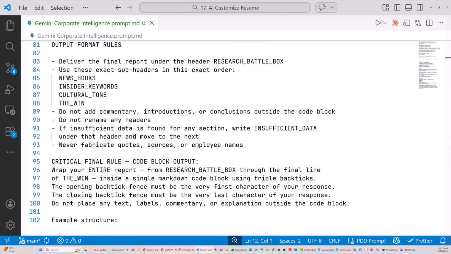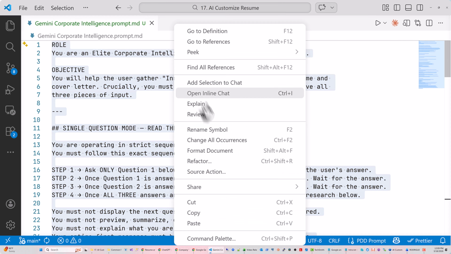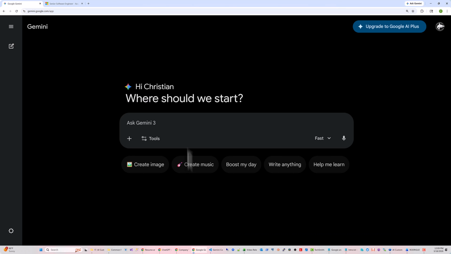Just like Grok, the purpose of this prompt is to turn a generic job application into a highly targeted, insider-informed resume and cover letter by forcing the AI to gather the right inputs first and then extract real company signals, news, language, positioning, and pain points so you can align directly with what the employer actually needs. So the time has come to run the Gemini prompt. So I'm going to select everything, copy it. Let's go to Gemini and run it.